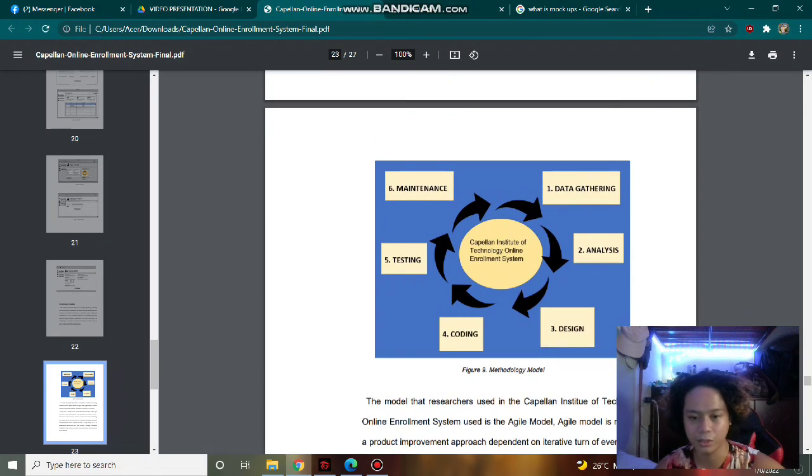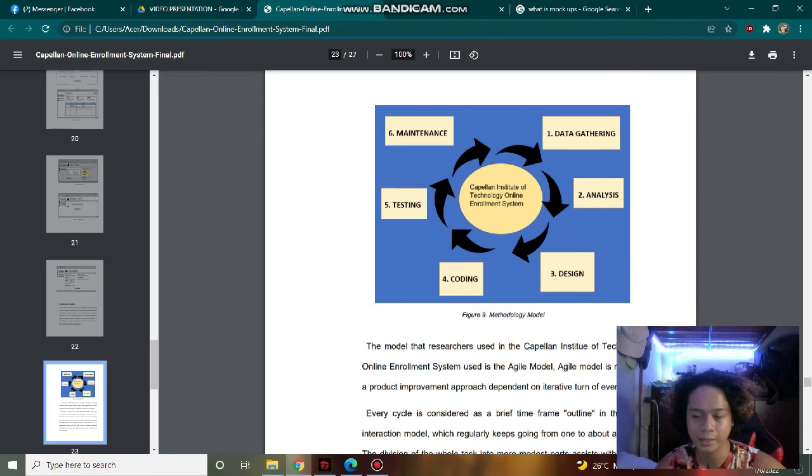In data gathering, the researchers gather data that is important for our system, and then after gathering all of those data, we analyze every single data that we did, and then after we analyze that, we created a design that will make our system user friendly, so that they won't be having a hard time using our system.